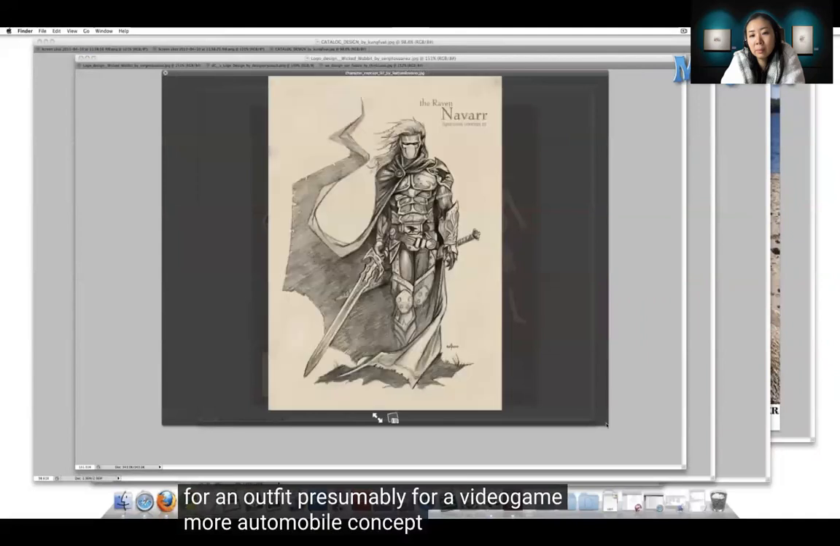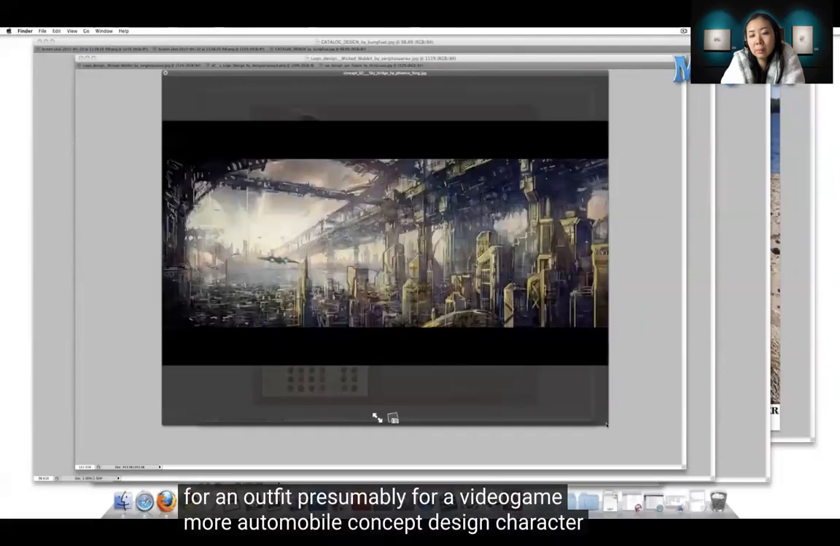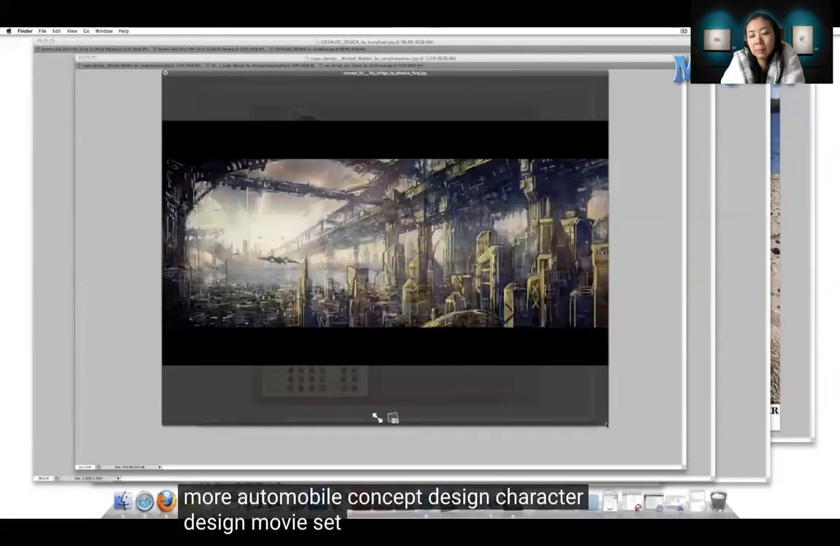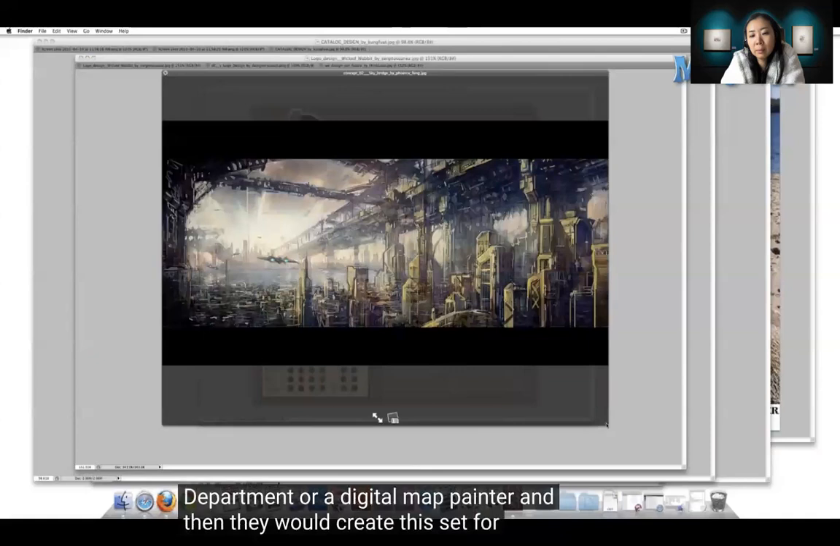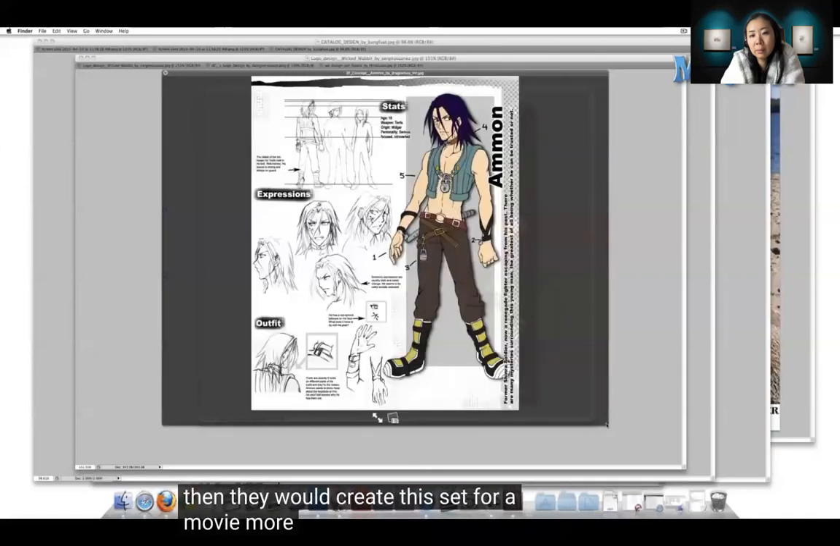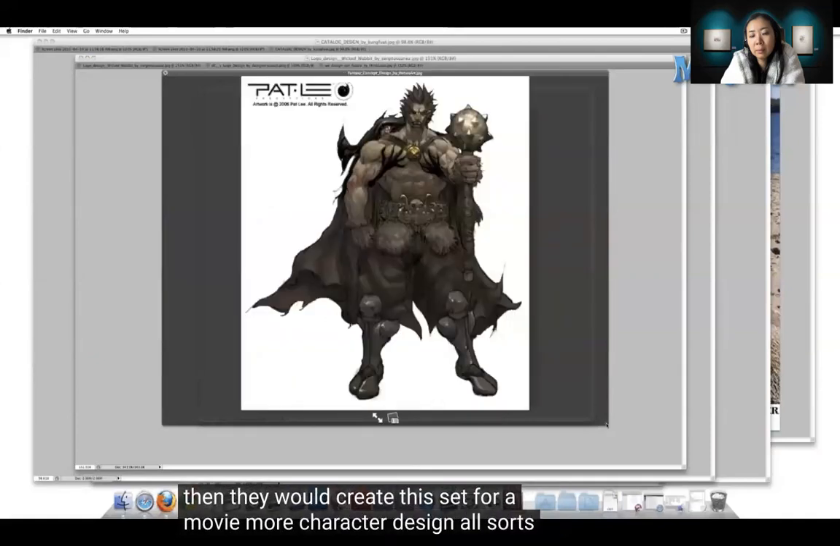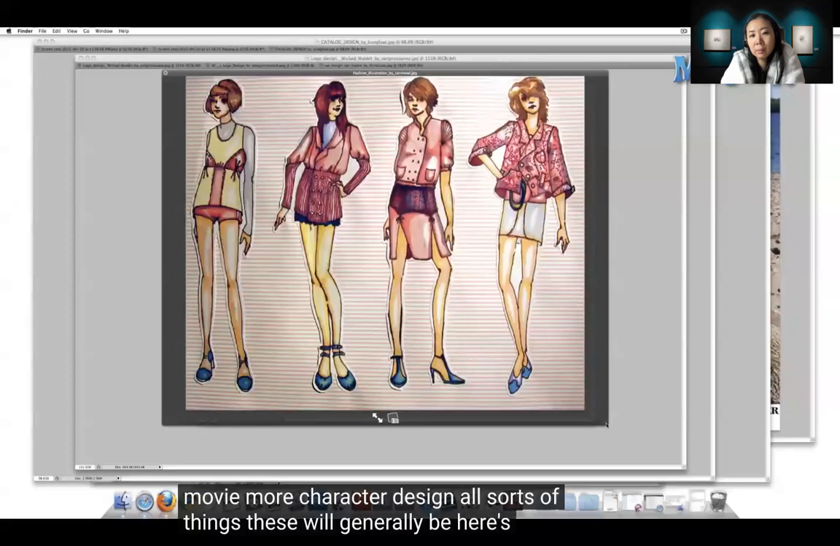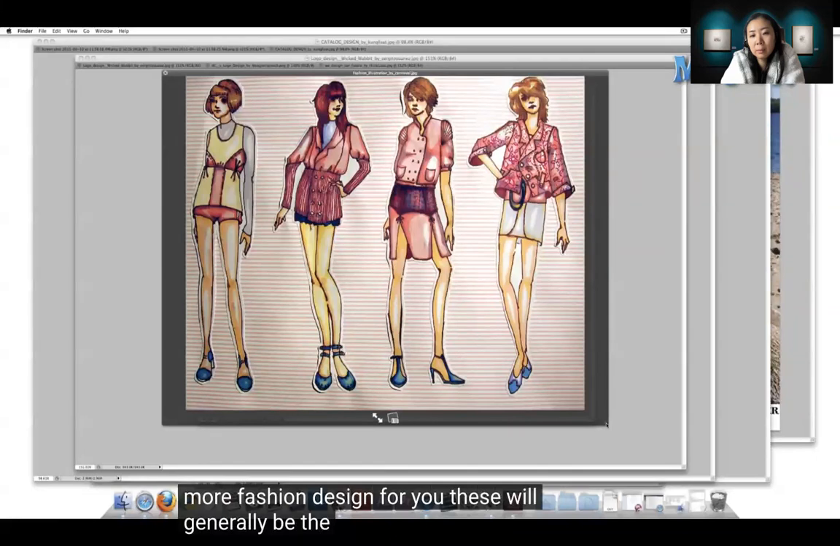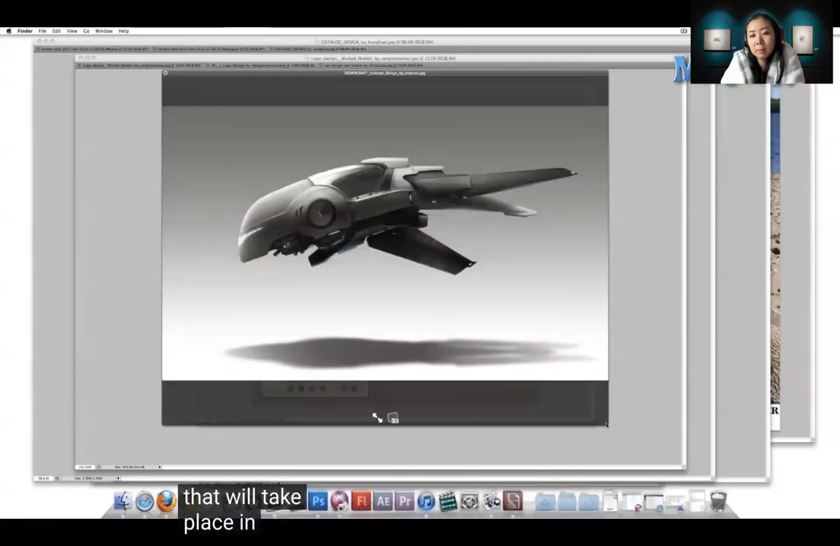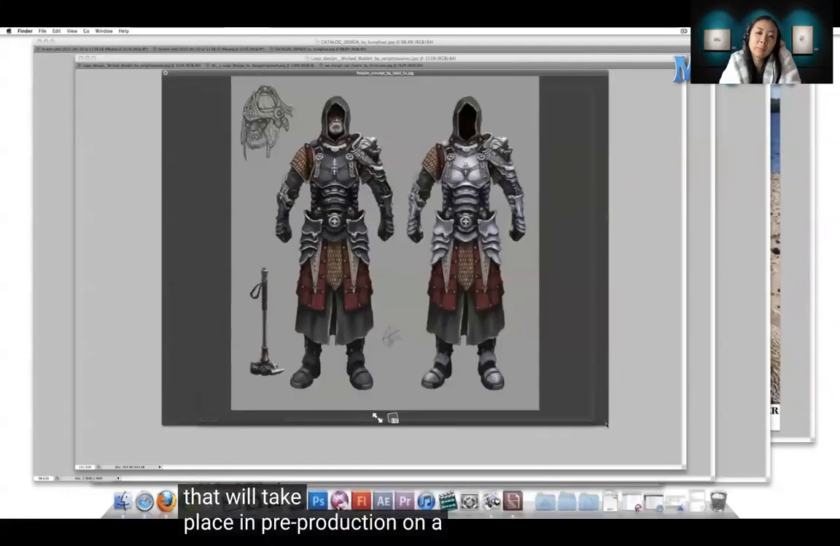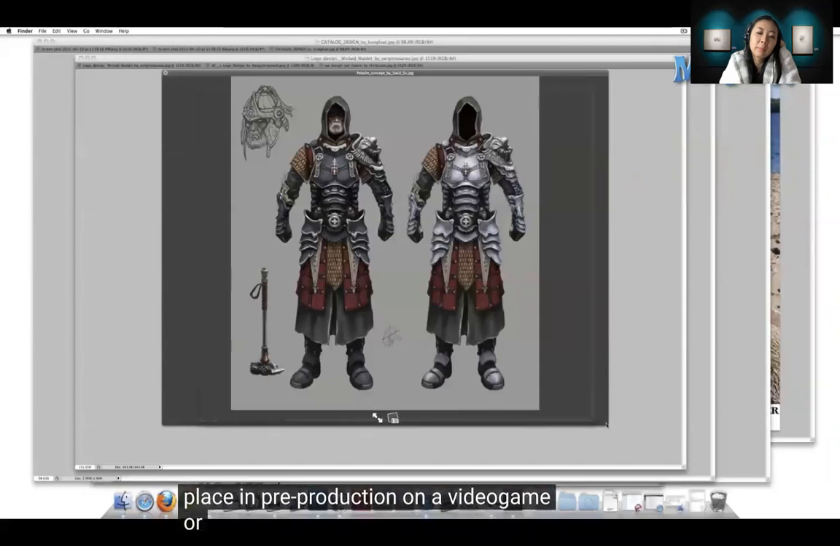More automobile concept design, character design, movie set design. This would probably be handed over to a 3D department or a digital matte painter, and then they would create this set for a movie. Or character design, all sorts of things. Here's more fashion design for you. These will generally be the preliminary drawings that take place in pre-production on a video game, in the fashion industry, or on a movie set.